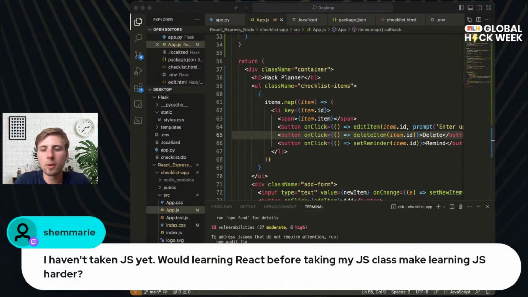Someone says, would learning React before taking my JS class make learning JS harder? I don't think so, because React is a framework that works with JavaScript. So it's a good practice to learn about React. It gives you a real world application of JavaScript. So I think that's totally fine.